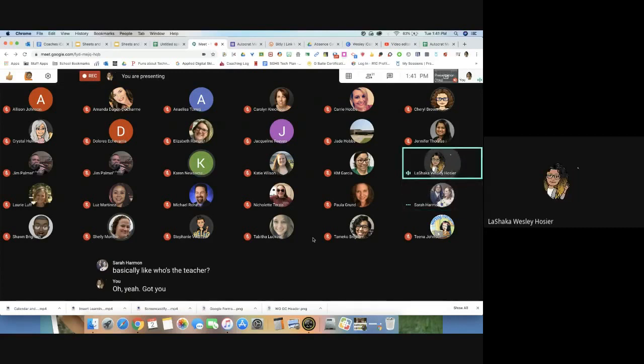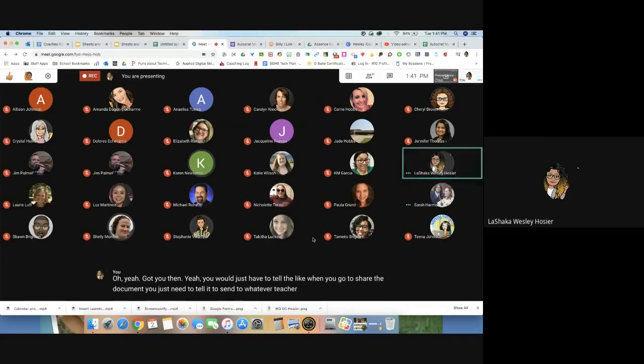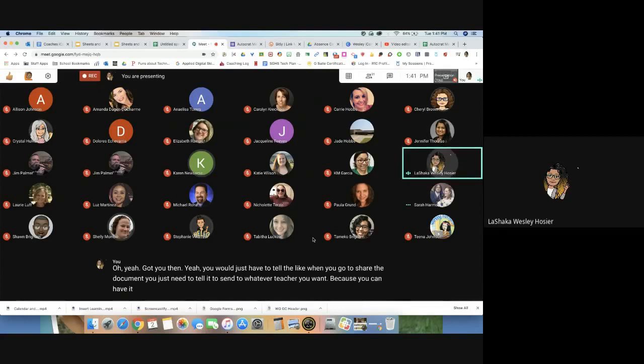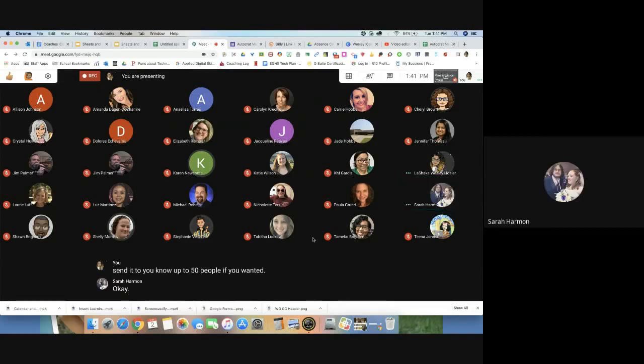Then you would just need to tell it, when you go to share the document, to send to whatever teacher you want. Because you can have it send to multiple addresses. You just need to tell it that when you do a send, and put email address 1 with a comma and a space, and then email address 2, comma, space. You can send it to up to 50 people if you wanted. Okay. Thank you. You're welcome.